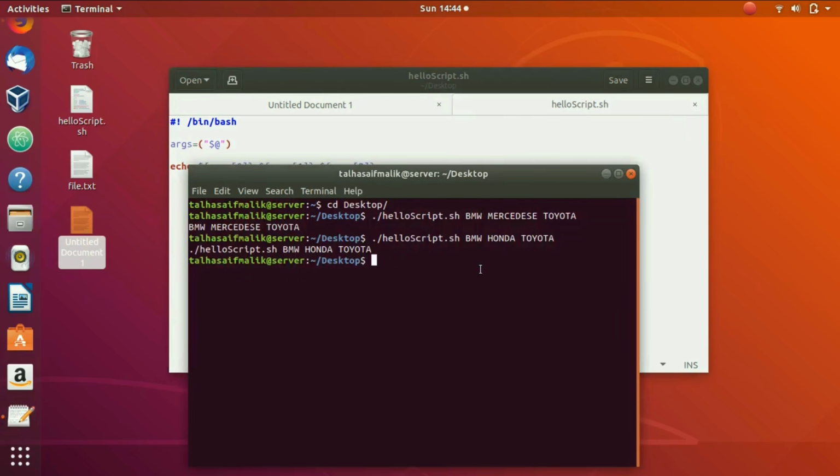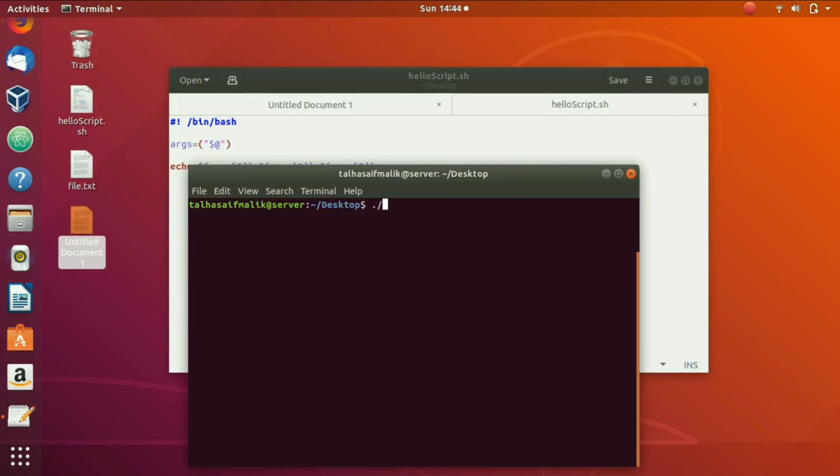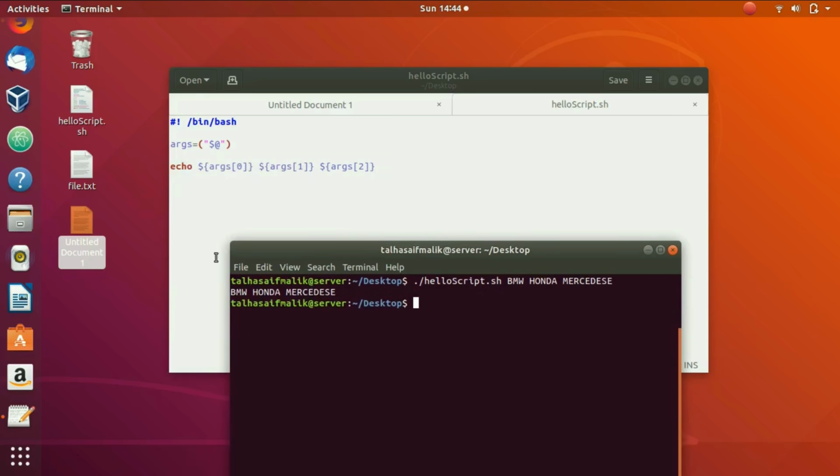Now we go here and try to run our script again. Let me clear it. So we write hello script.sh, and then we give the arguments. Let's say we gave 3 inputs: BMW, Honda, Mercedes. Now if we hit enter, you can see that we have got 3 outputs: BMW, Honda, Mercedes. What has happened is that in the array, this BMW, which was $1 here, has now been assigned the 0th index in the array.